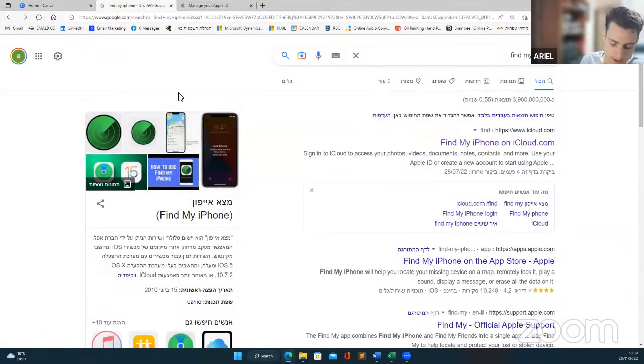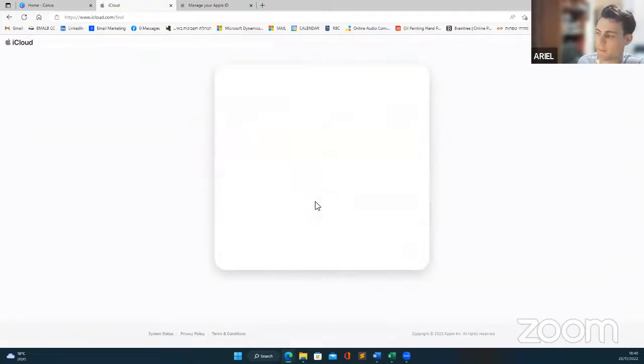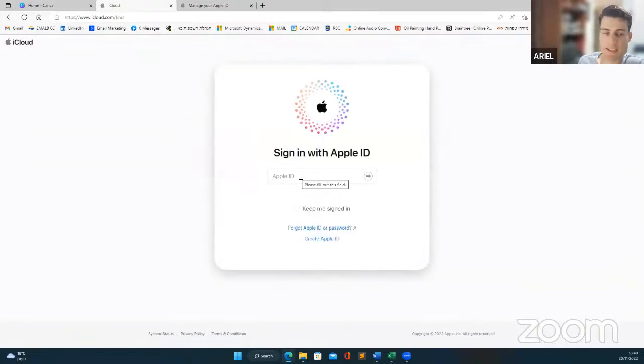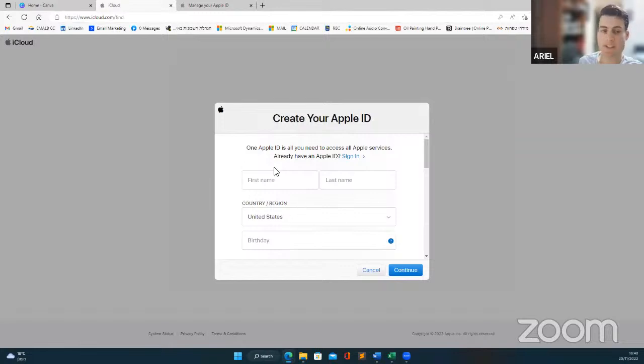I searched on Google, Find My iPhone. Yes, the first option that showed up here is the one that I want to go into. I press, and it says Find My Devices, sign in, Apple ID. If you are someone who does not have an Apple ID, you go to create an Apple ID on the bottom here. You press create Apple ID, and you see that it's very self-explanatory.